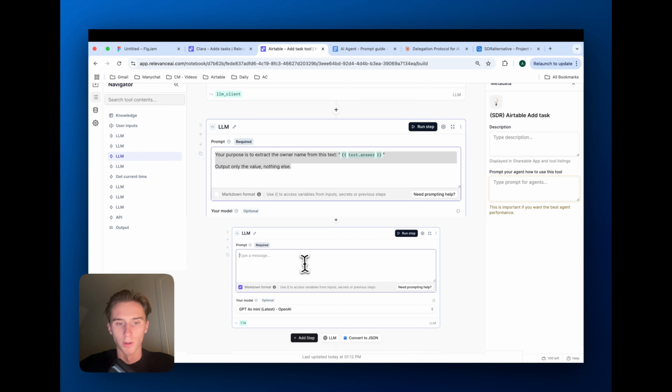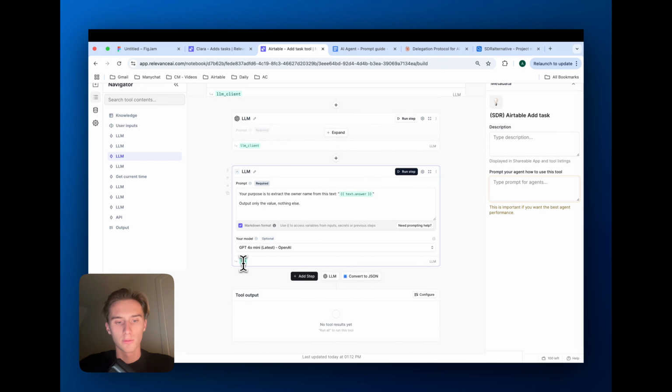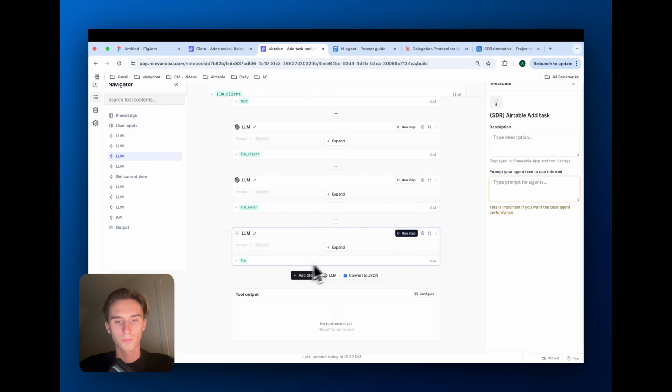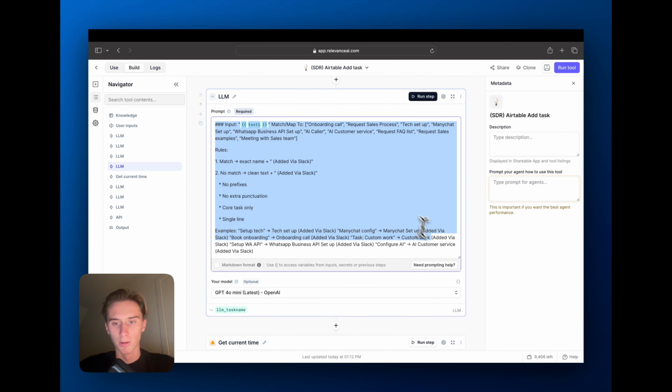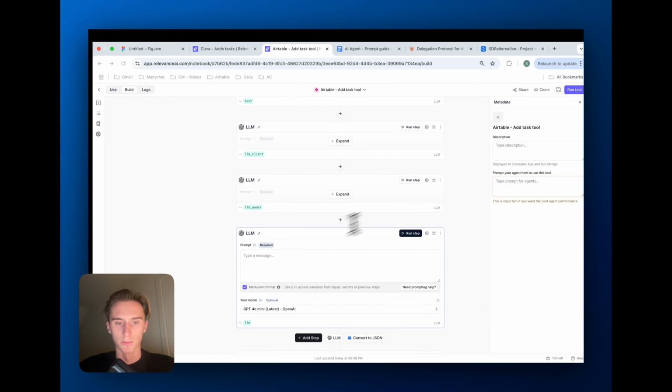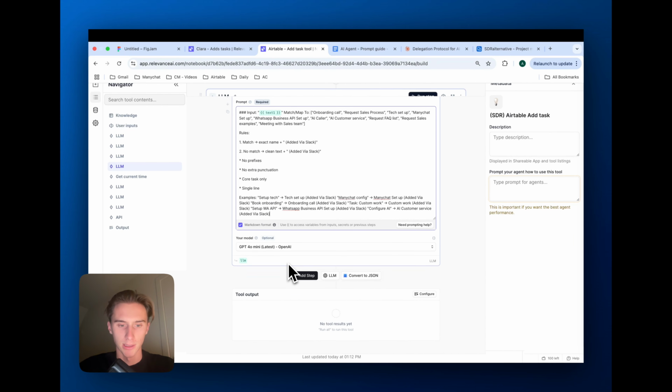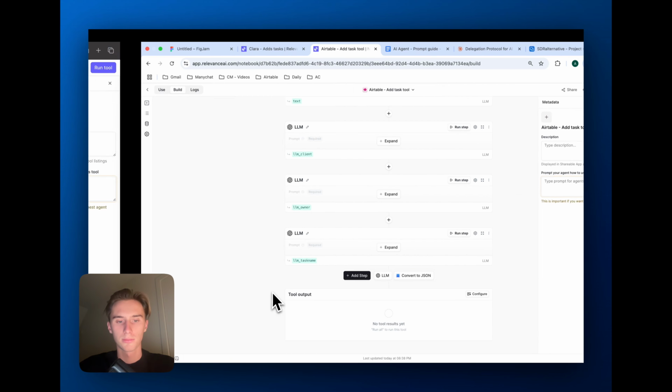Then the next one is to do the LLM owner, which we'll use to take the owner of the task. That would be the team member, so Alessandro, myself, Sarah, Thomas, Ben, whatever. So here we would write LLM owner. Then the next one is we're going to take the tasks. This is just to remove errors in the task name. So LLM task name.